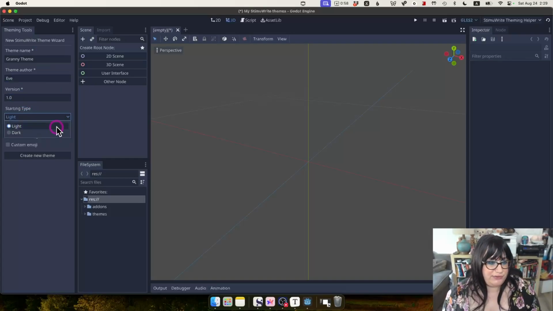You have the option of starting with either a light or a dark theme. So this mostly affects the font colors and then the backgrounds. So it's definitely good to consider if you're going to be using a light font on a dark background or a dark font on a light background. So I'm going to start with light.